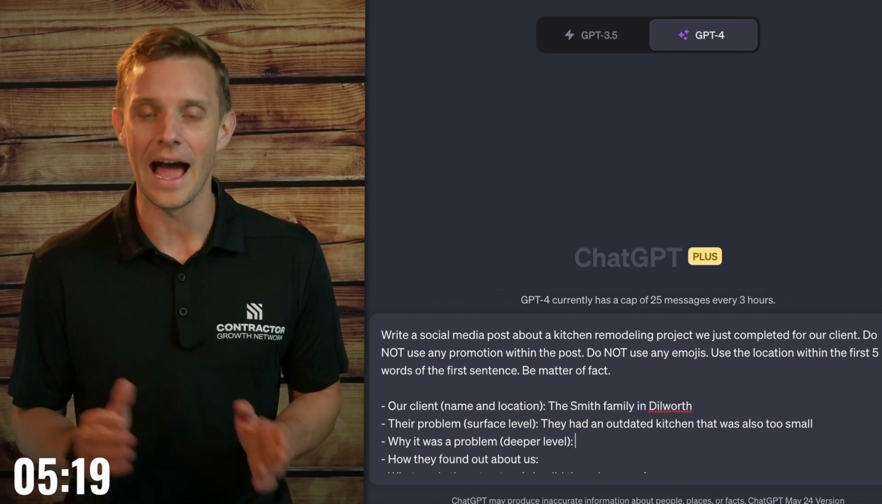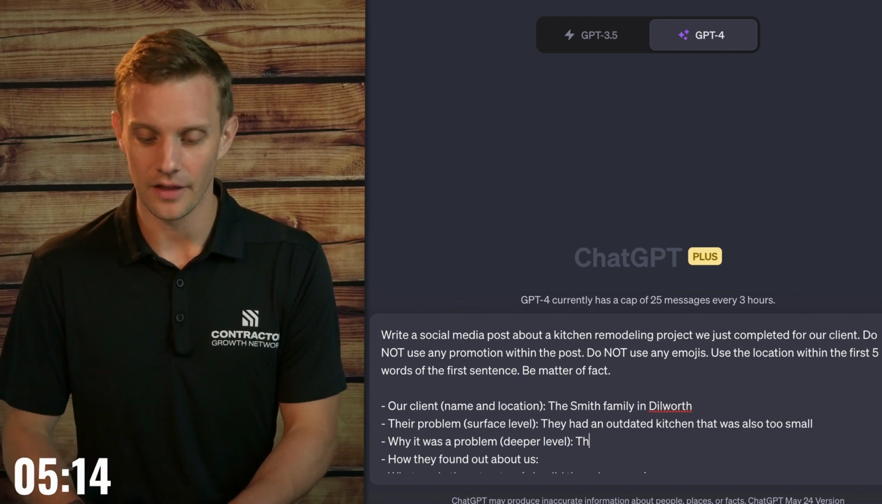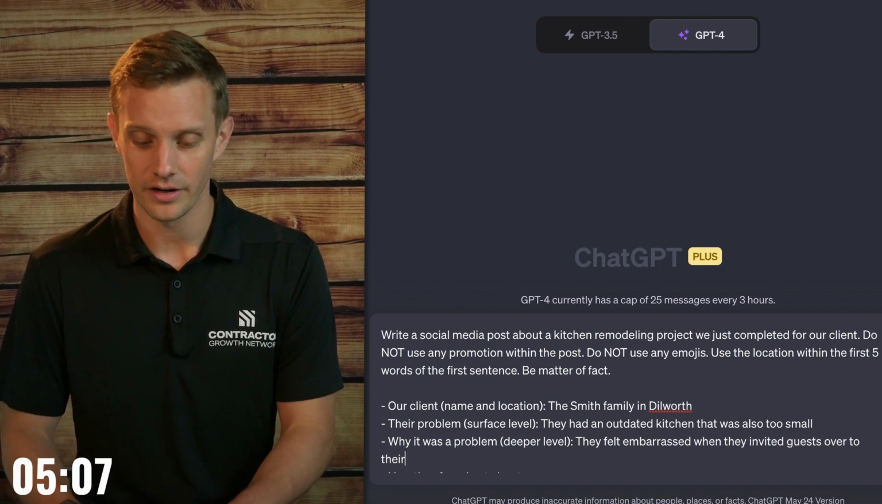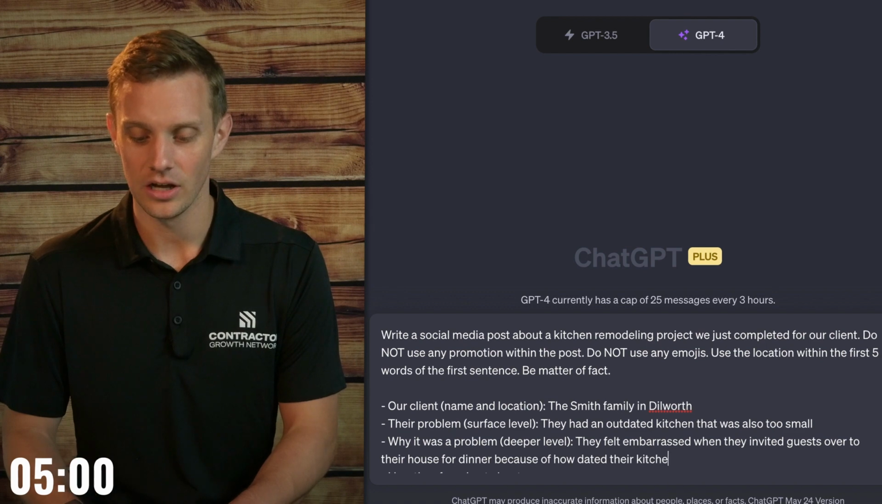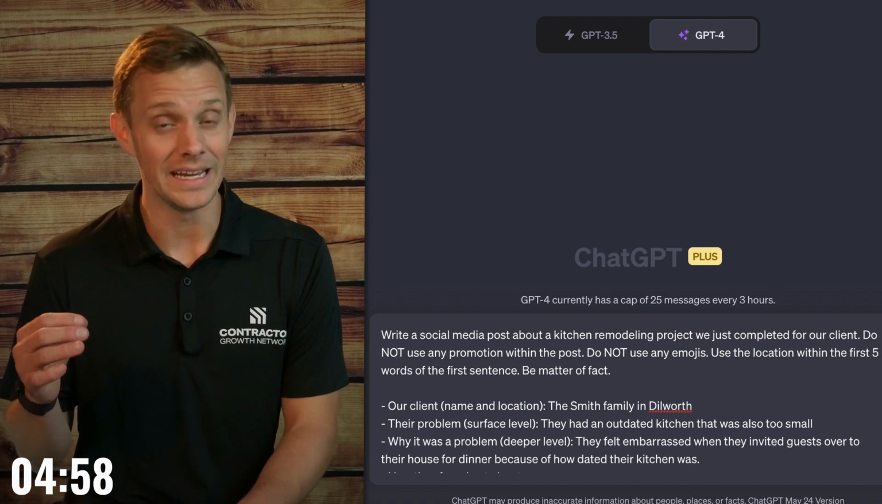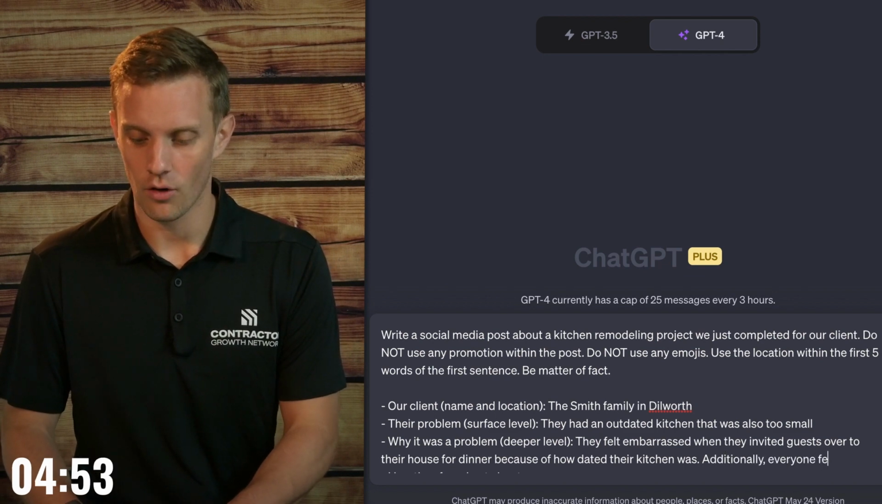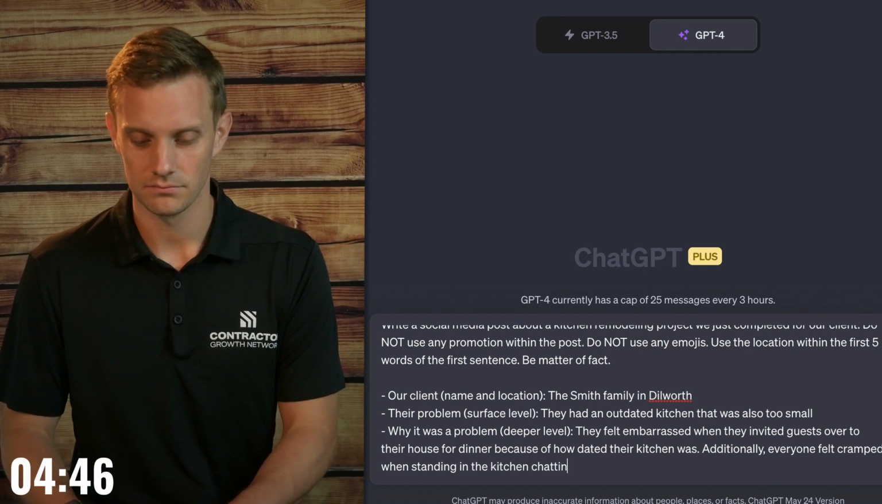So in their case, they had an outdated kitchen. We'll say, why was that a problem? First off, they felt embarrassed when they invited guests over to their house for a dinner because of how dated their kitchen was. Now we want to address the piece of it's too small. Additionally, everyone felt cramped when standing in the kitchen chatting. I'll leave it at that.